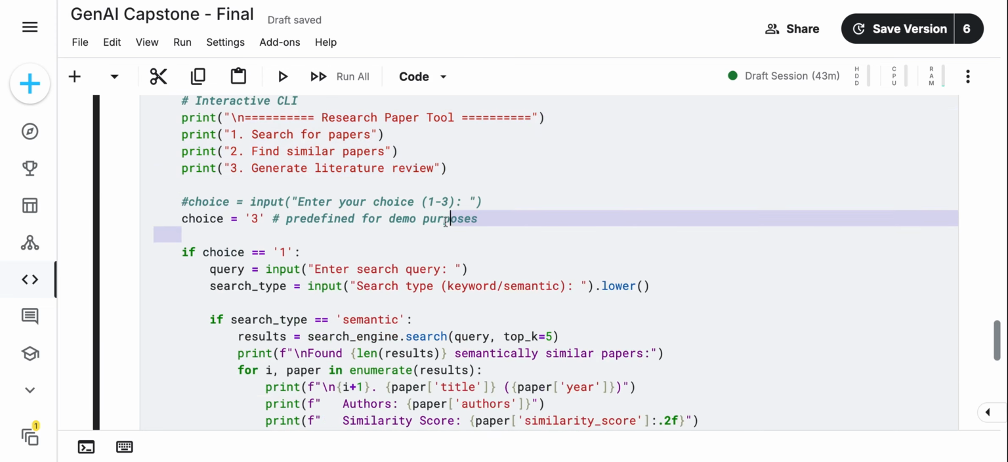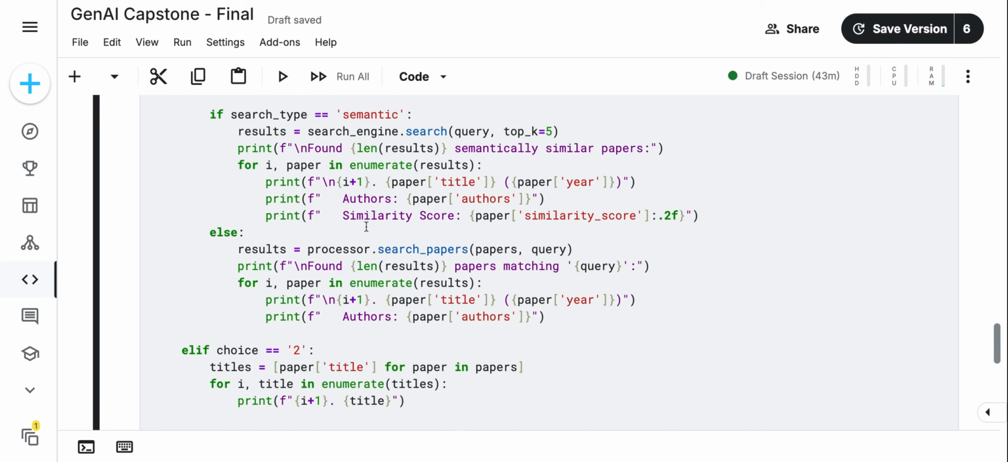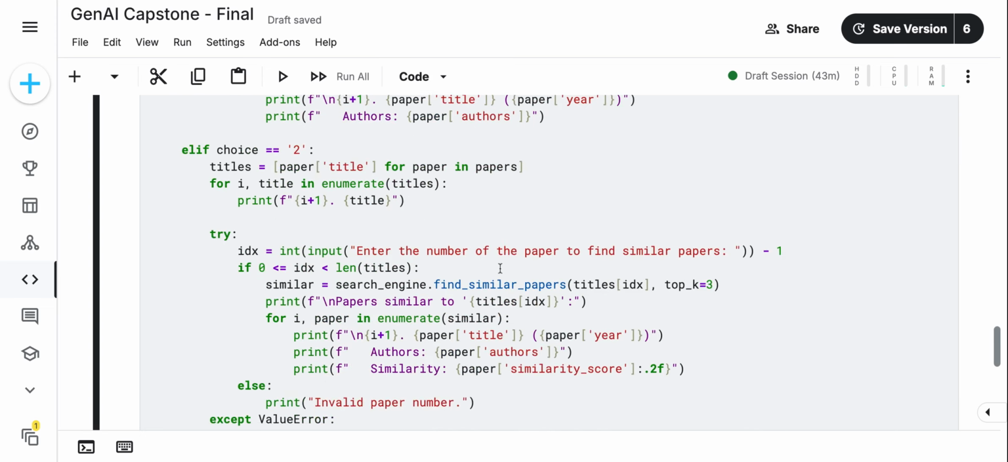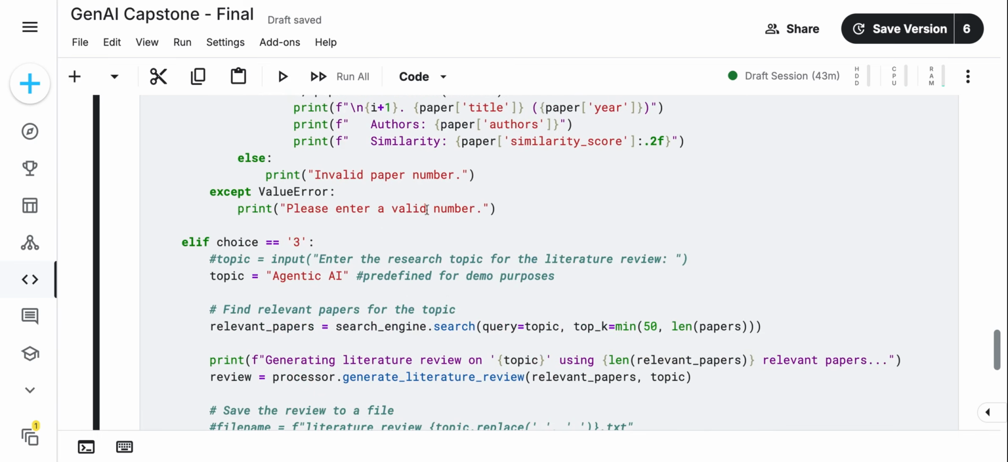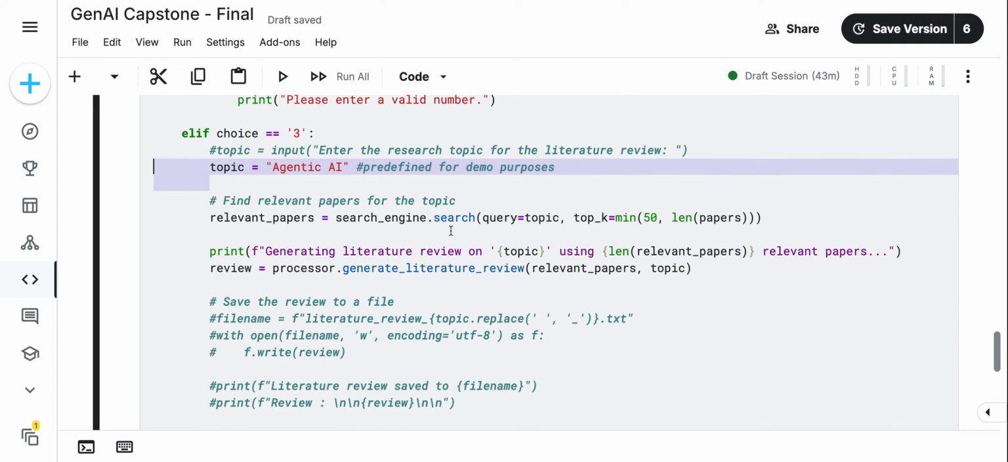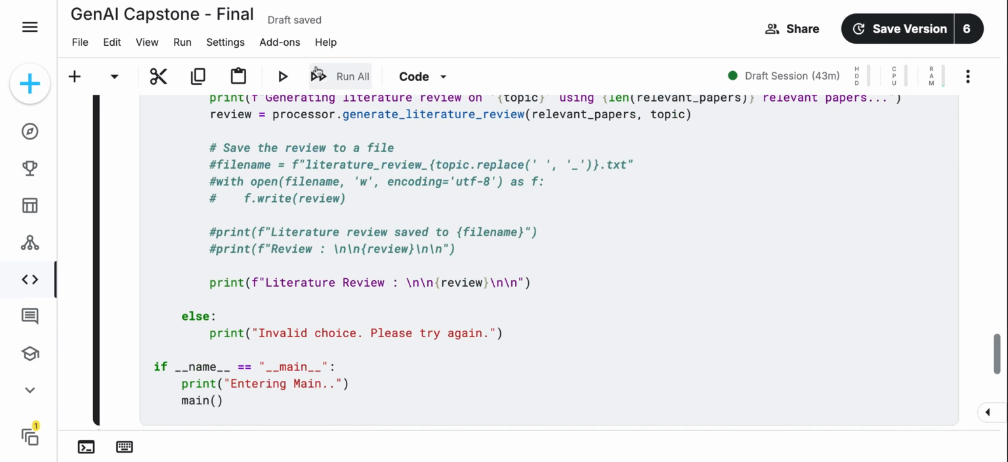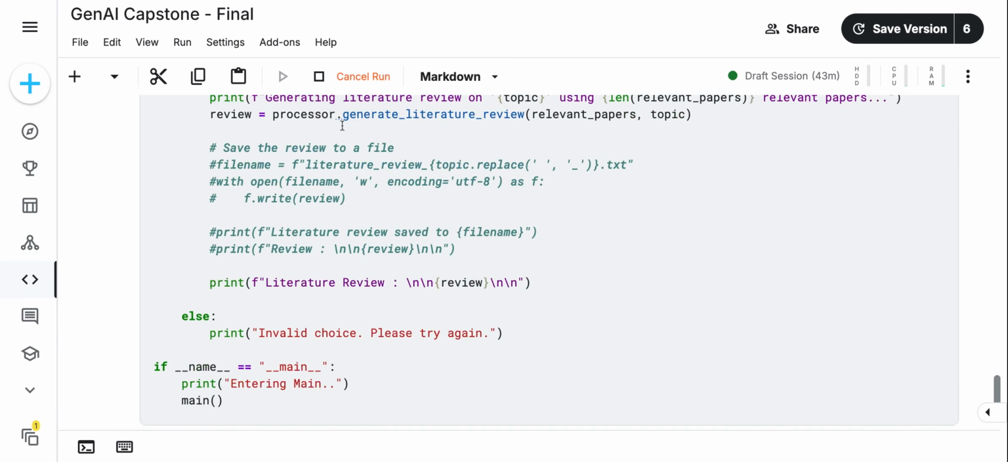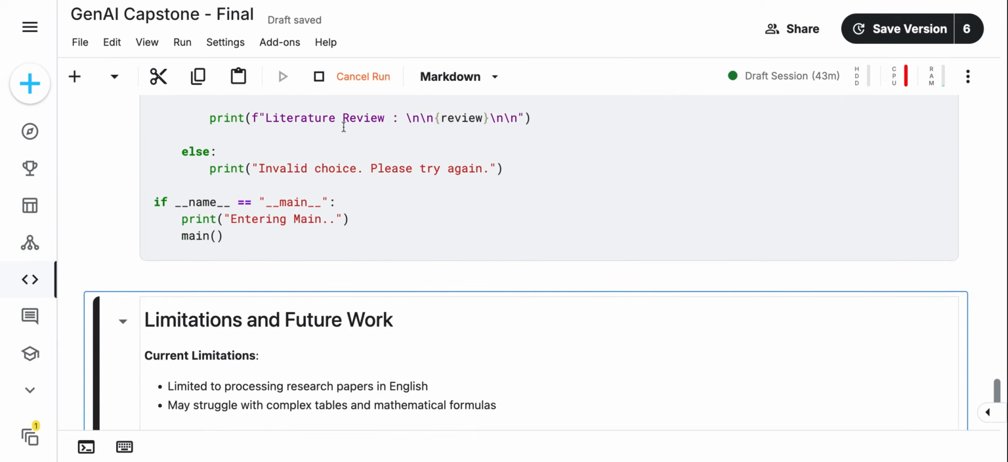As I told you, I've predefined a particular choice for today's demo. We're going to mostly look at the literature review, which assimilates all the information. We have also predetermined the topic that will be used for the literature review: agentic AI. I've taken two papers from open repositories and put them here, so we can see how it works. I'm going to do a run all, and we're going to see it run, and the output will come here in this column.